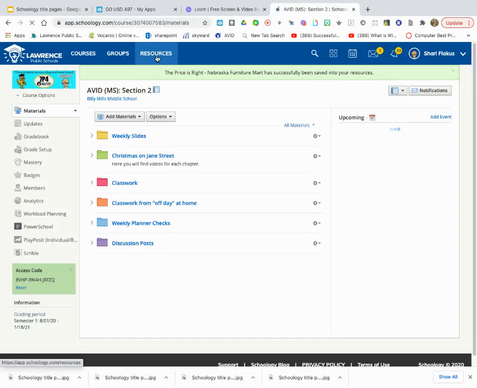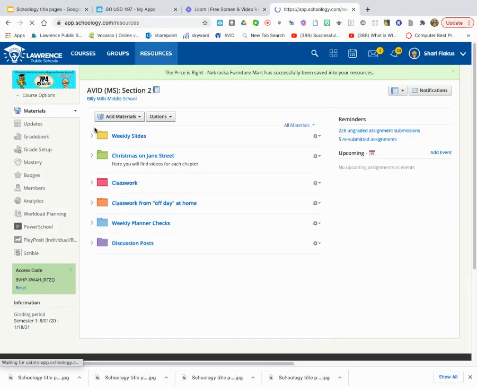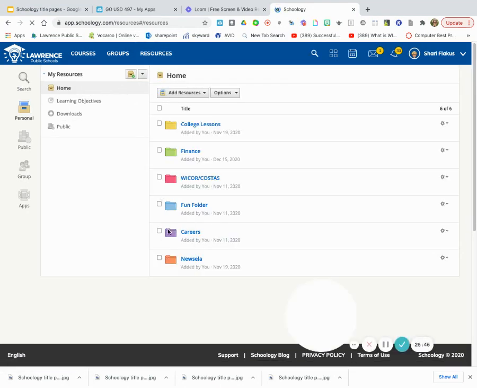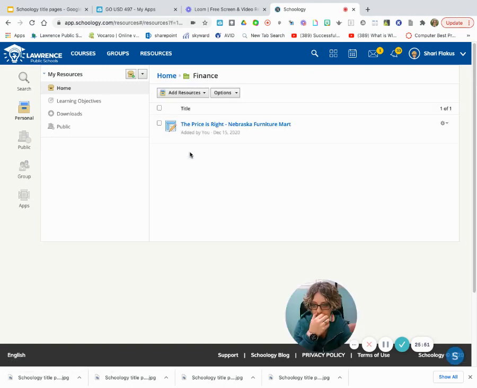Okay, so now when I go to my resources and I'm on my home, my personal resources, I can go to Finance, which I wish I would have made the colors. I need to update. There it is, the price. I just put that in there, okay?